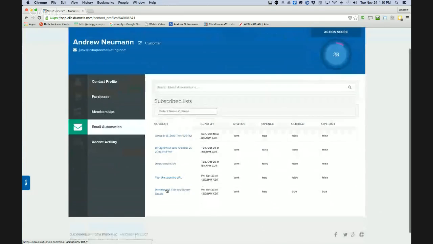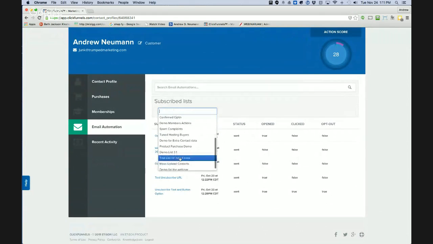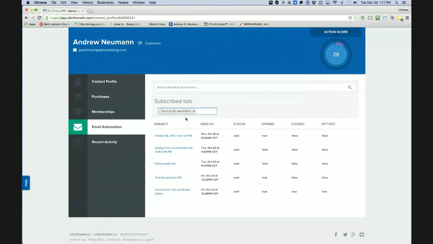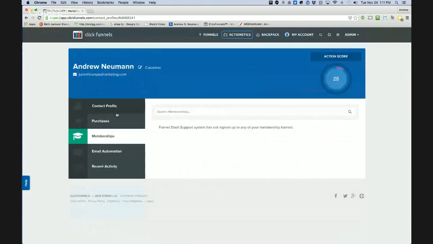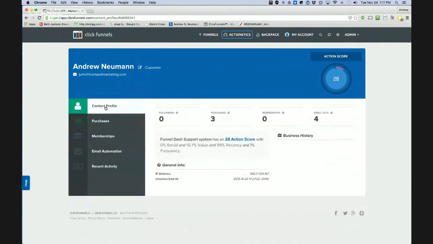And if you want to add them, it's just the reverse. You simply select the list that you want to add them to from the subscribe to list, and you can add them to anything that you want. The memberships that they have, you can add them to the membership sites through the membership site sections themselves. I'm not going to go into that in this particular training because we just don't have time. So purchases, you can actually refund their purchases all from within their contact profile. So I hope that helps.